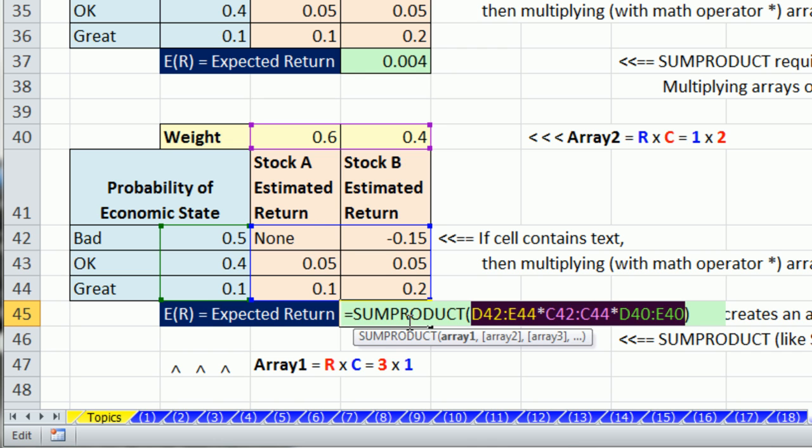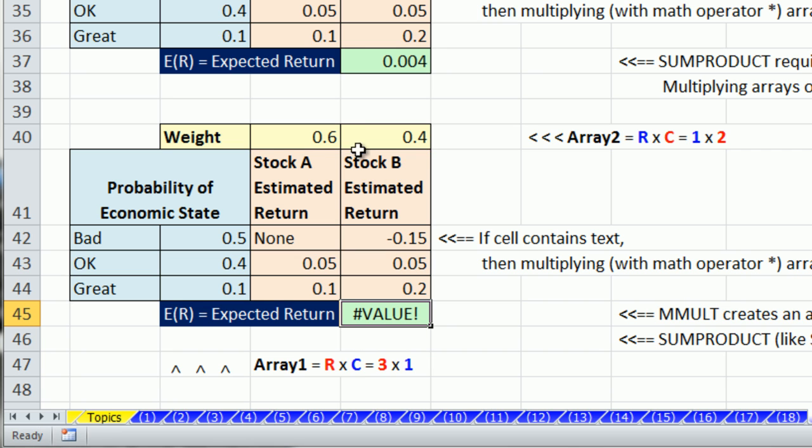Now, remember, SUMPRODUCT needs same size arrays. Totally different than the MMULT function. But guess what? If we define this as array 1, 3 rows by 1 column, and we define this as array 2, 1 row and 2 columns, the resultant array would be RC, 3 by 2. RC cola, right?